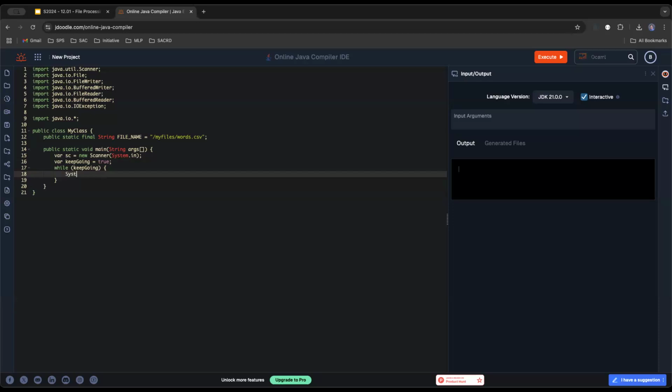So then we do a little prompt to tell the user what we want to do. Enter a word or quit to exit. Okay. We'll just do a print on that so that it'll be all in one line. And then let's prompt for the data, prompt word equals scanner dot nextLine. Okay, so now we have the words.